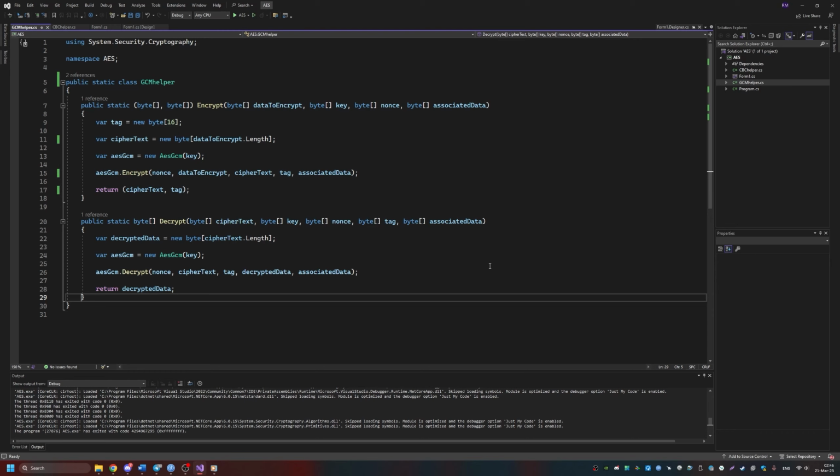The encrypt method is going to take a byte array, which is our data to encrypt, just like we saw previously. We also have a byte array for our key, a byte array for our nonce, which is 12 bytes instead of 16. Effectively, it's like an initialization vector. And we also have a byte array for our associated data, which is arbitrary metadata that you can pass in along with your data to be encrypted.